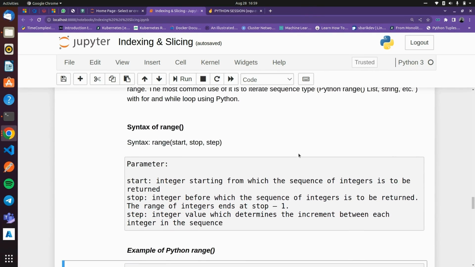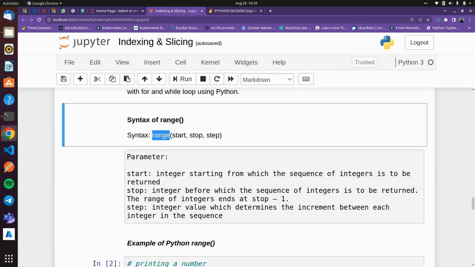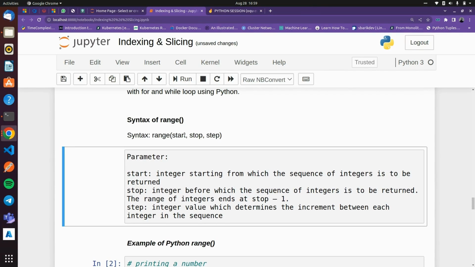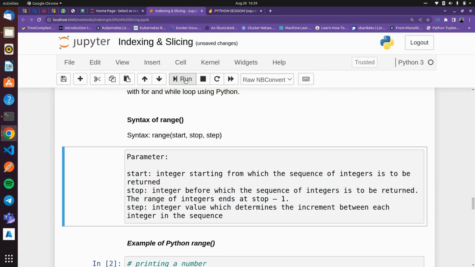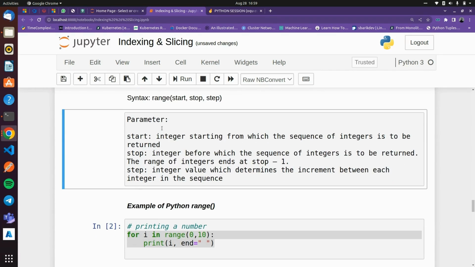The syntax of range is range, then we use start, stop, and step. We'll discuss start, stop, and step later. These are all the parameters of the range function. So let's discuss the parameters of the range function.